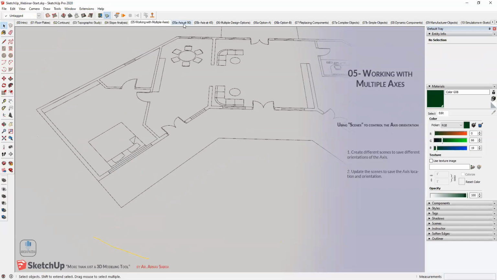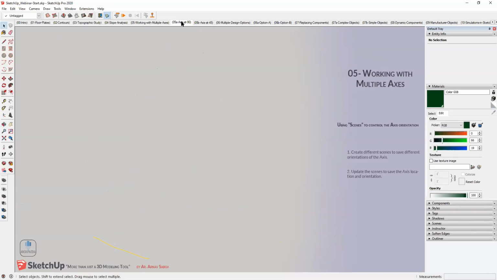So what I'm going to do is, I'm going to control the orientation of the axis and the location of the axis by using two different scenes. So I know that many of you might be having the misconception that scenes are only to save the camera locations, but scenes are actually a very powerful tool. You can do wonders with them if you just understand the concept of scenes. So we have two different scenes. One is having an axis at 90 degrees, which is the standard axis. So sorry.